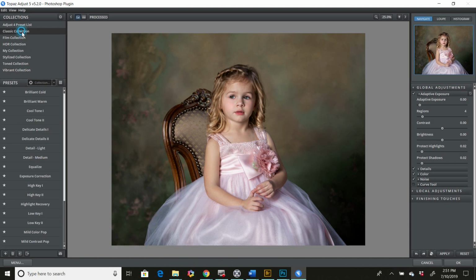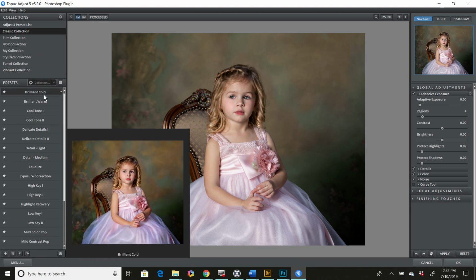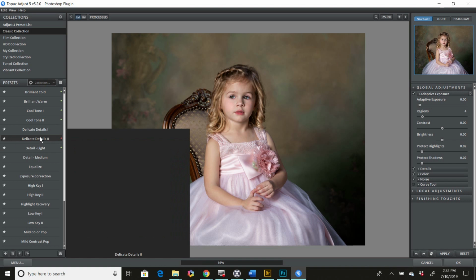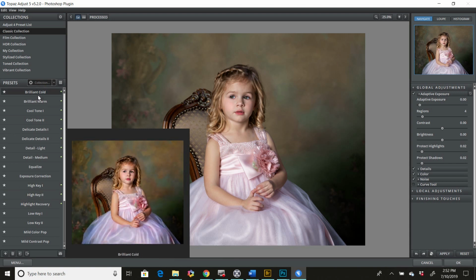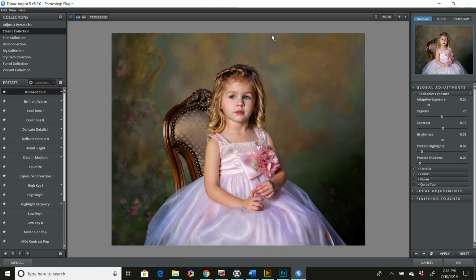Let's look at Classic Collection and see what we have here. There's Brilliant Gold. I actually kind of like that. Brilliant Warm's a little too warm. Don't want any of the cool tones. Not that I don't love them, I don't love them for this image. So let's go back up to this Brilliant Gold and let's click on it. Okay? So what it's done is it's enhanced the gold in the background. It's enhanced the gold in her hair. And even her dress is a little pinker.